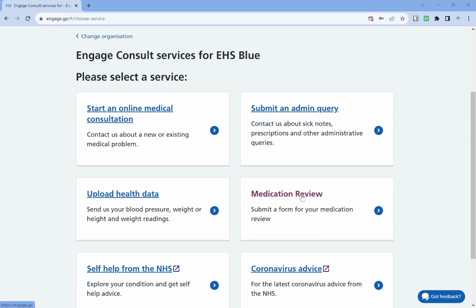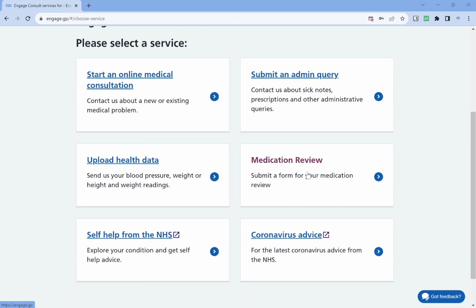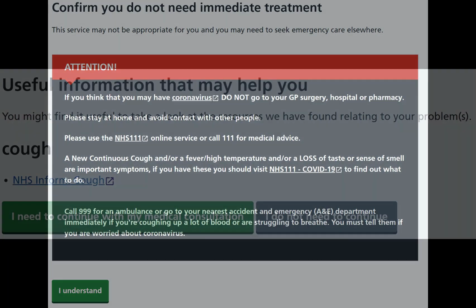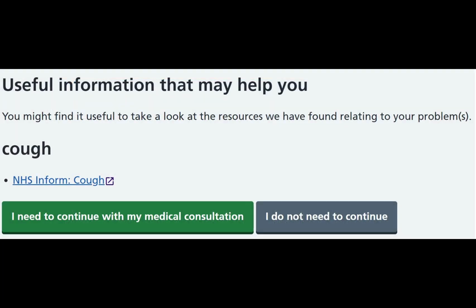In this example, we have a medication review. And the patient can also click on any referred links provided by the practice. In this example, we have self-help from the NHS and coronavirus advice. We would also like to highlight the alert shown to the patient when submitting those online medical requests to advise them this is not to be used for an emergency situation. And there's also relevant signposting to alternative services if required throughout the patient journey.